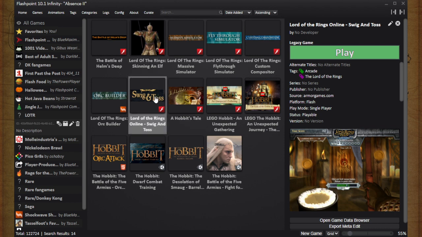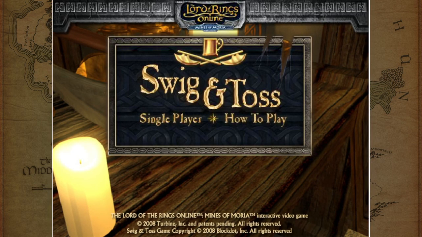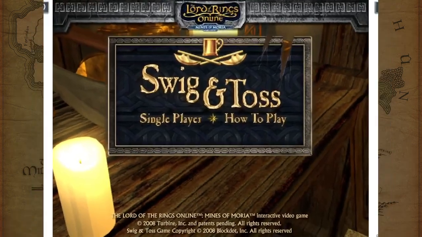But this was a promotional tool in 2008 for one of the first expansions, the Mines of Moria. It's called Lord of the Rings Online, Swig and Toss. So I'll make sure to capture that window. Here it is in Adobe Flash Player 32. Pretty sweet. All right, so let's make it a little bit bigger.